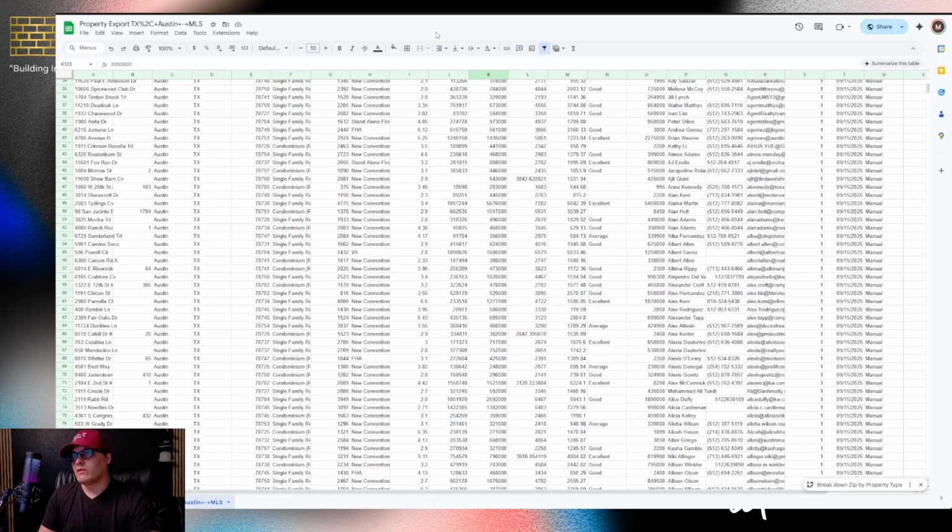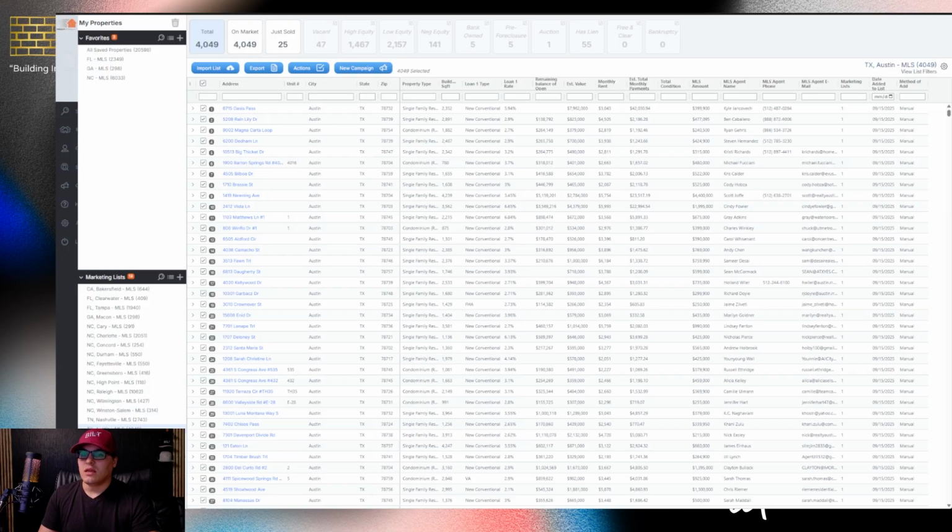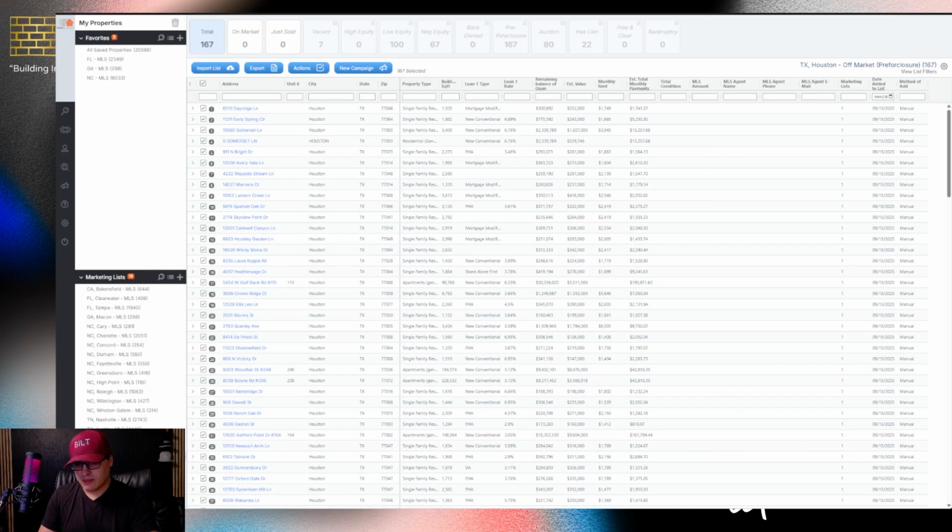Let's talk about off market for a second. Off market properties are a little bit different. So let's go back to PropStream right here. Now we pulled Austin just now. For this example, I'm going to use Houston since I've already skip traced it.